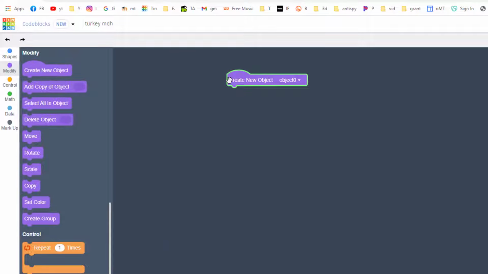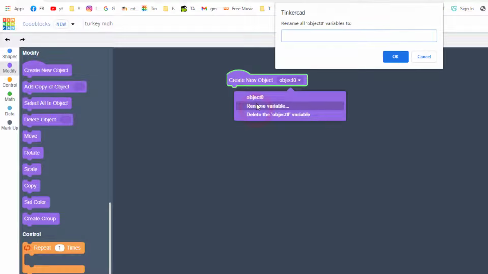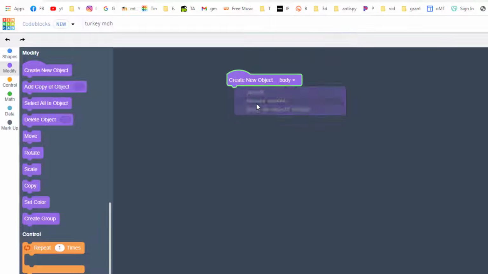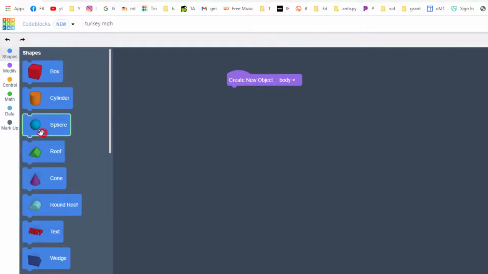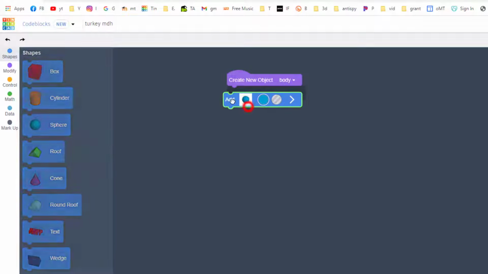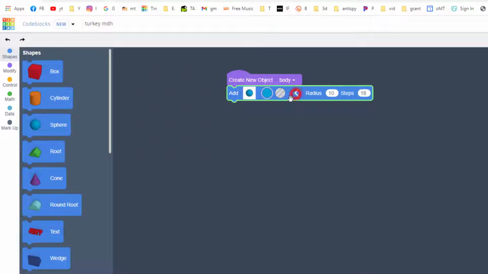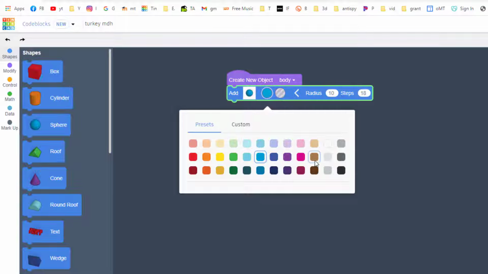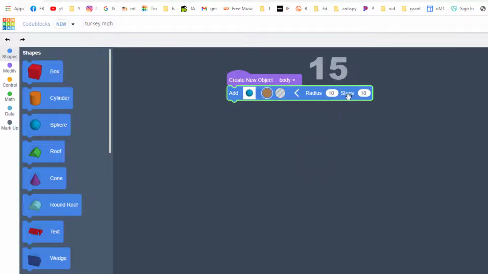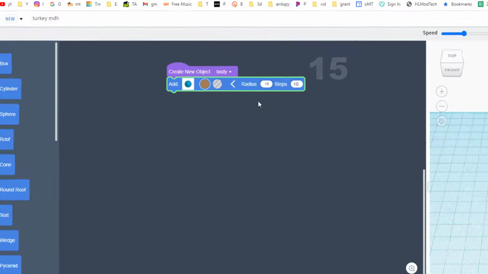You always have to bring these out. Never duplicate your objects because it breaks things. We're going to rename it, and the first thing we're going to do is create the turkey's body. We start building with shapes, and we are going to be the masters of the sphere today. When you bring a sphere out, I need you to change it to a turkey brown, and let's choose a new radius. I want you to type the number 15.